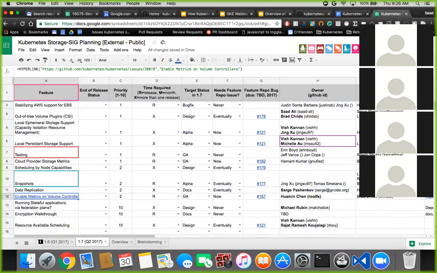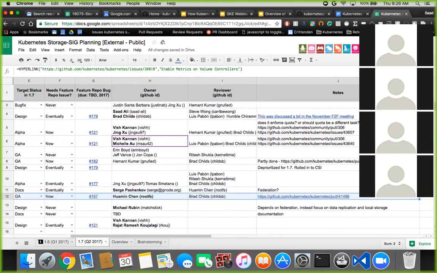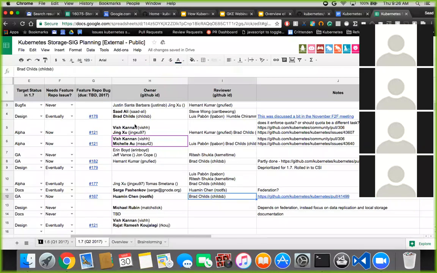Next up, enable metrics and volumes. We already visited this. It's going to GA, assigned to Min. Brad's going to help review. Is Brad going to help review or Haman? You have a lot of background. Yeah, Brad is good enough. Okay, cool.